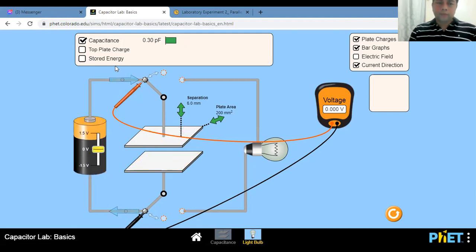Now, there are two values that you are to record: the capacitance and the charge in the plate. You can check this one, so you will be able to know how much is the charge and the capacitance value in the plate.